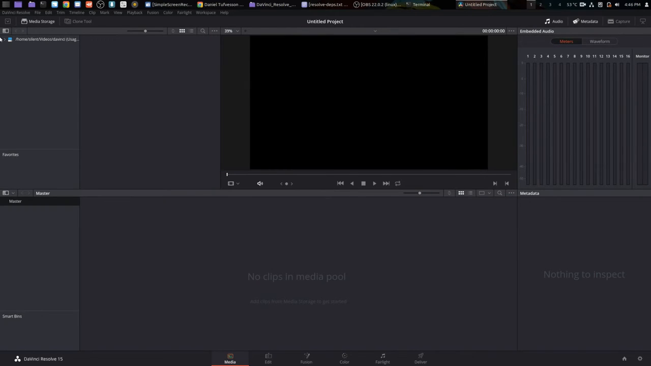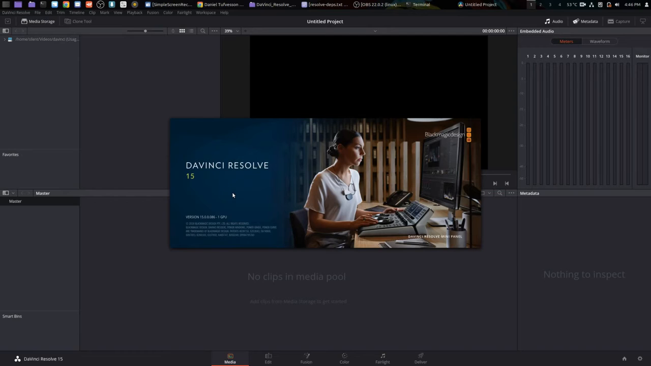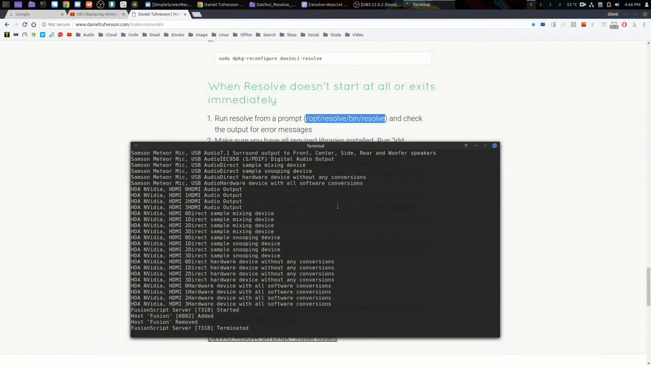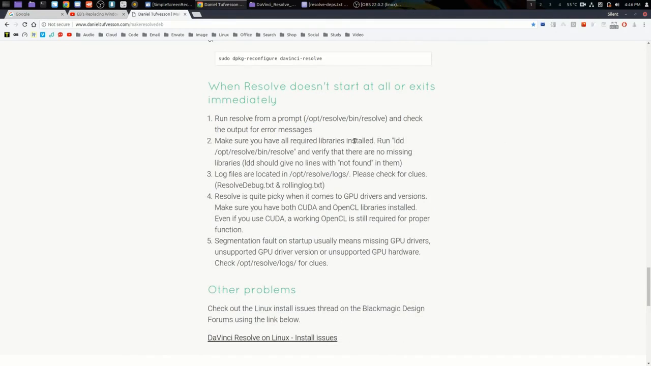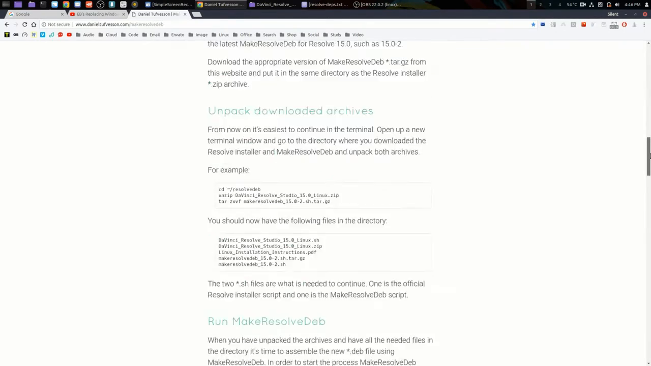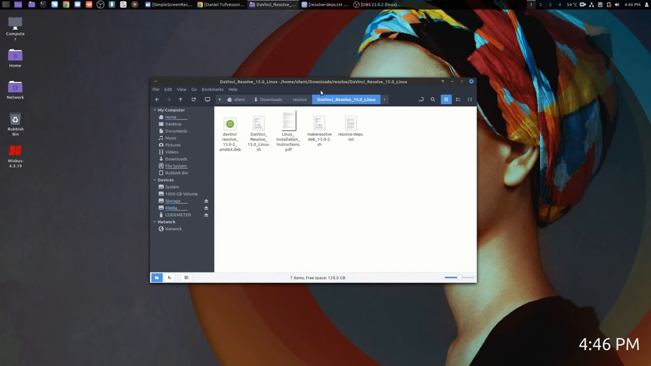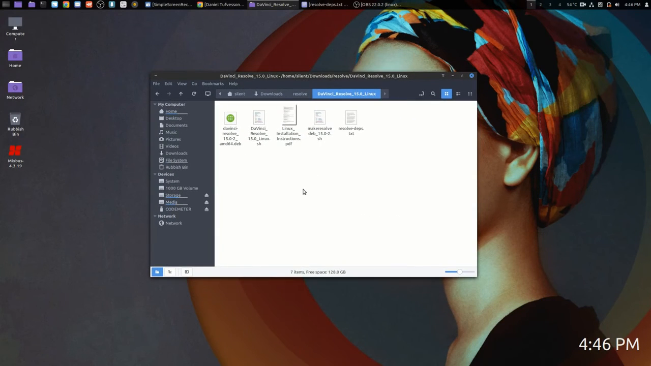So as you can see, there's DaVinci Resolve up and running, perfectly happy. Version 15. And we're good to go. So hopefully that's clear enough for you to follow and install DaVinci Resolve for yourselves on Ubuntu and Debian-based Linux distributions. If you have any problems, please leave a comment and I'll see what I can do to help.